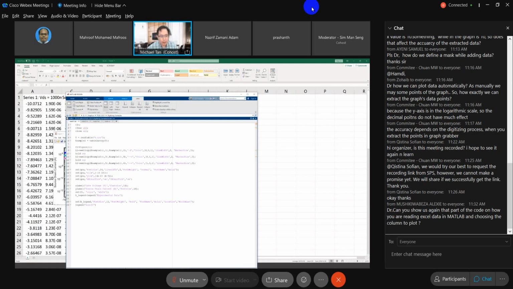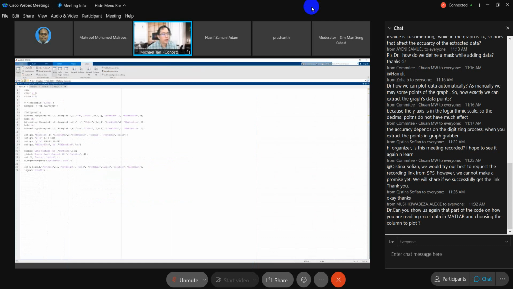If I open my MATLAB again, how do I view the default view? Layout. I have to go back to default. Okay, I run this one. See, got error or not? There's no error here. Very important to show you this one.